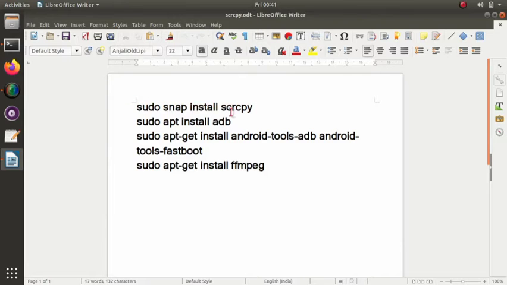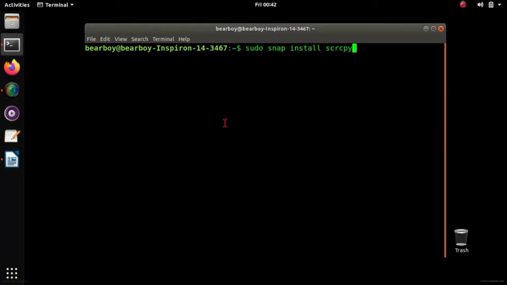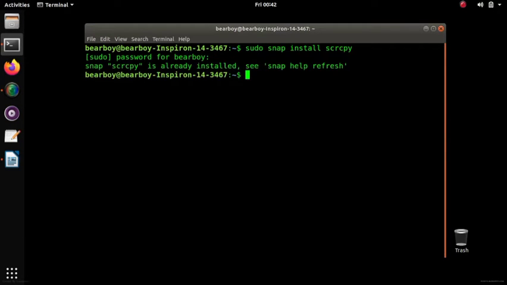I will also put them in the description of this video and you just have to copy paste it and then run it on your terminal. I am copying the first command, pasting here on the terminal, sudo snap install scrcpy, that is the short form of screen copy. Executing it, here it is showing that snap scrcpy is already installed, so it will take some time for you, and I have already installed, so it is showing that it is already installed.